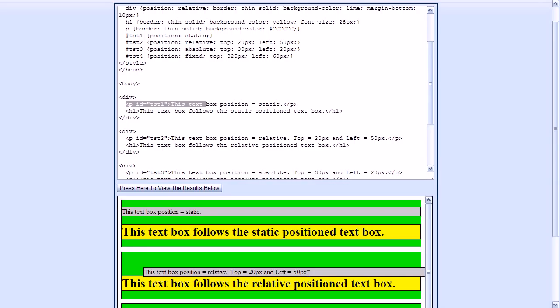This P element here was positioned using relative positioning. The relative positioning method allows the element to be positioned with an offset from its normal flow position. The top, right, bottom, and left properties are used to set the offsets. So here in the style, we can see that top is set to 20 pixels and left is set to 50 pixels.